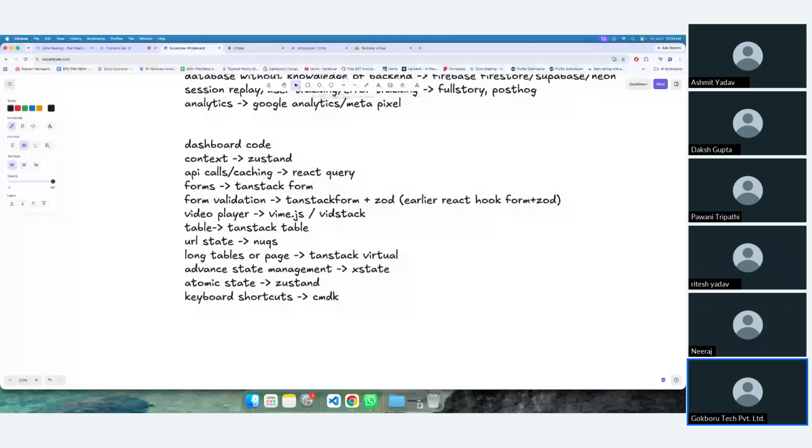Then for a drag and drop feature, if you need file drag and drop, in that case you can use DND kit. Let me just show you about that.